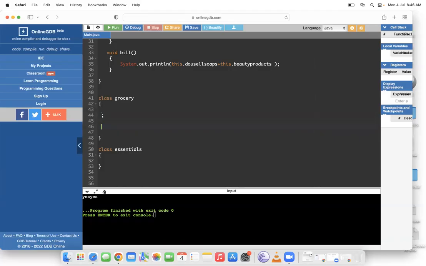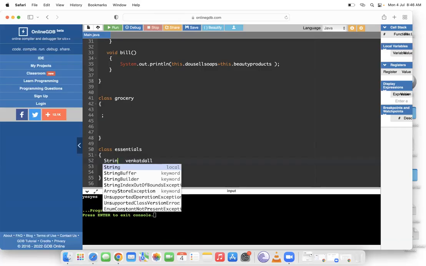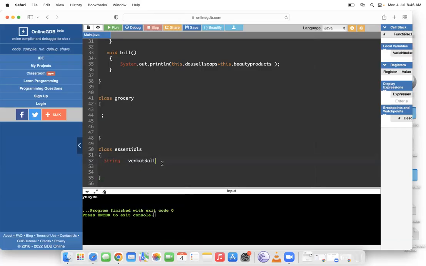Essentials will be, I guess, maybe a brand name. You'll ask a question with a brand name. Let's say the brand name is Venkat. You ask, is Venkat Dal there? So the type of it is what? String. If it is there, he will say yes; otherwise, he will say no, right? And in groceries, you will ask him, do you have carrot?